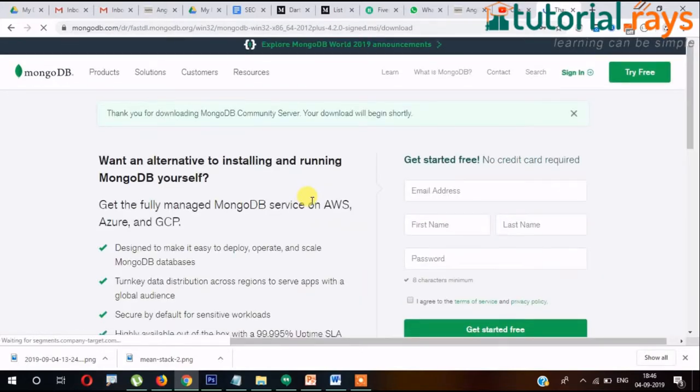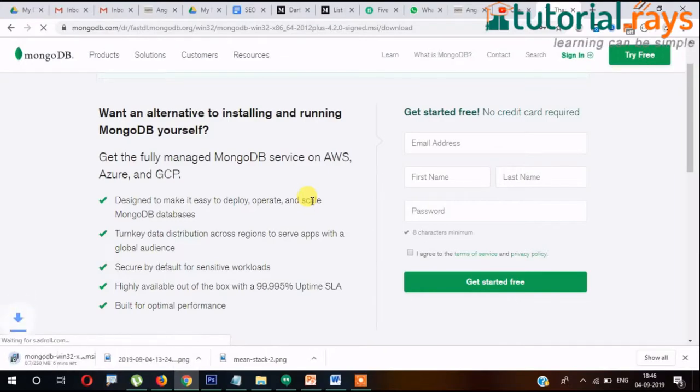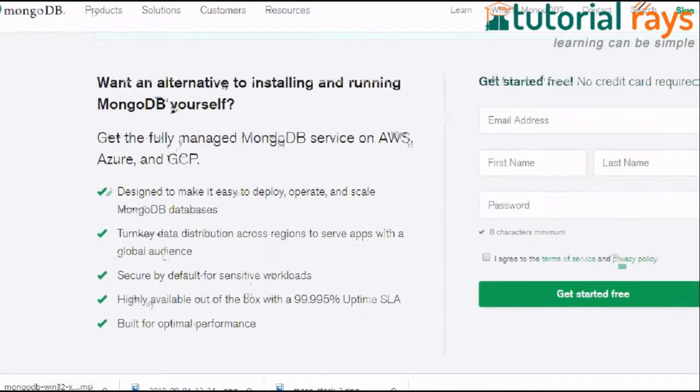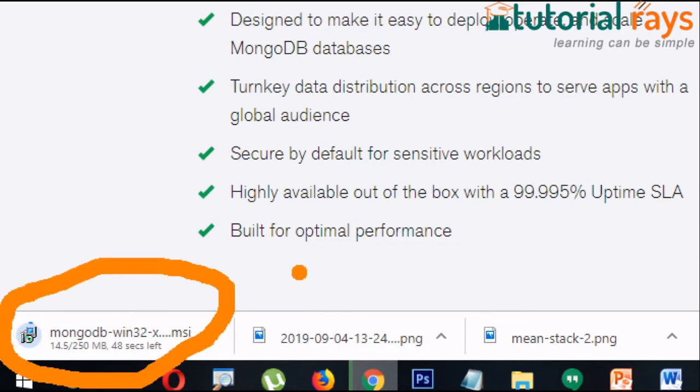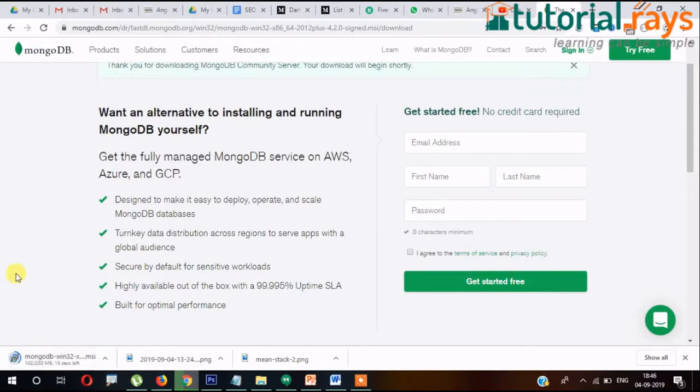Here you will be prompted to enter your details on the right side, but it's not compulsory, it's not mandatory. So automatically it started downloading. Once this downloading is complete, you can double click on that and start installing.